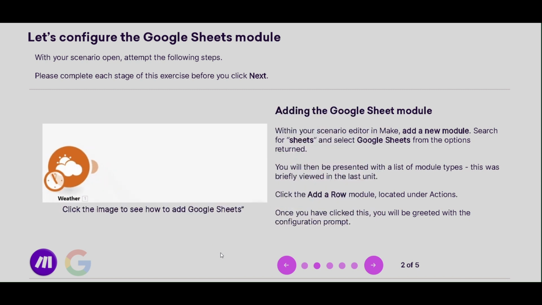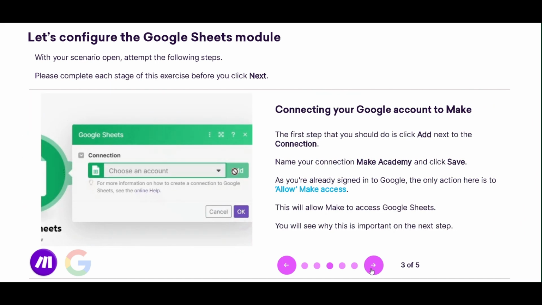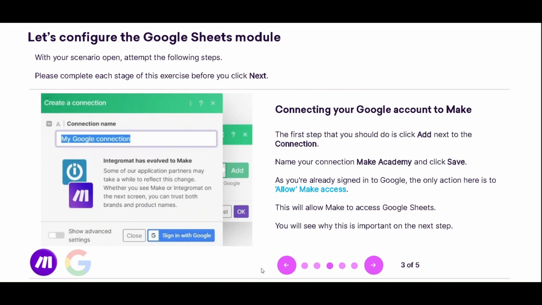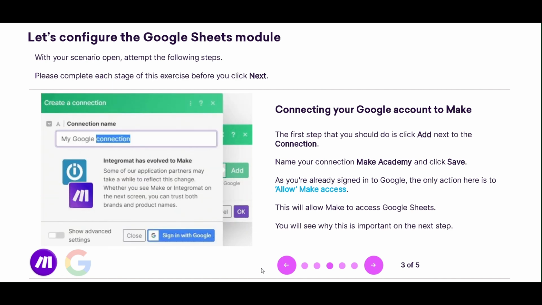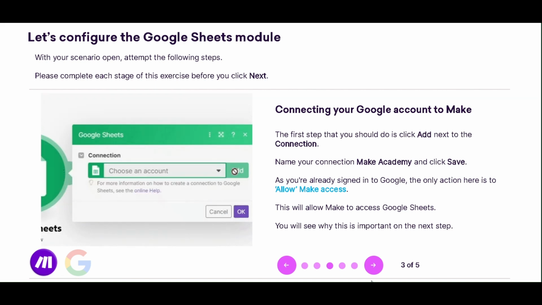Connecting your Google account to Make. The first step in the configuration is to connect your Google account to Make. You'll see a section called Connection. Click Add next to it and name your connection Make Academy and click Save. Since you've already signed into Google, all you need to do is allow Make access. This is like giving Make a key to your house, but only for specific rooms. It needs this access to interact with your Google Sheets.